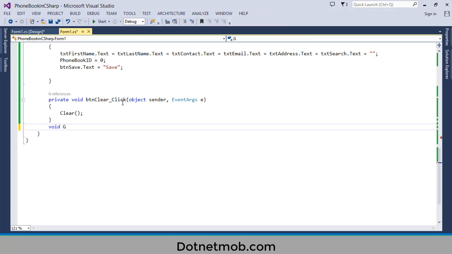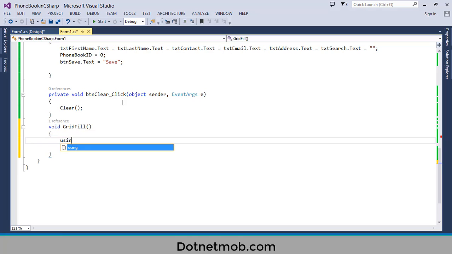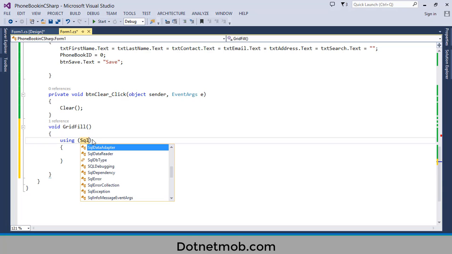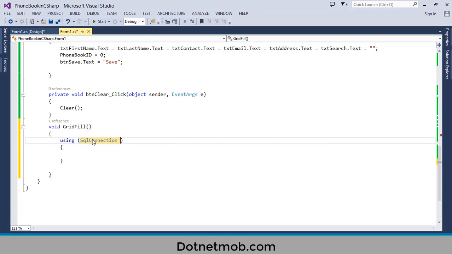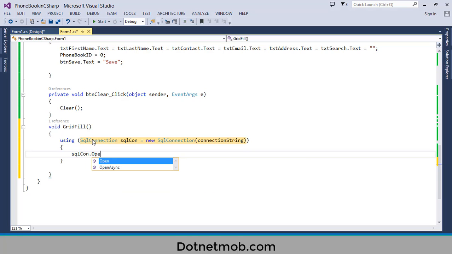That's it. Now let's write a C# function to fill this data grid view. Void grid fill, starting with using statement. As a resource, we will use SQL connection object. SqlConnection sqlCon equals new SqlConnection. Inside that, we will pass the connection string. First of all, we will open this connection by calling the function open.